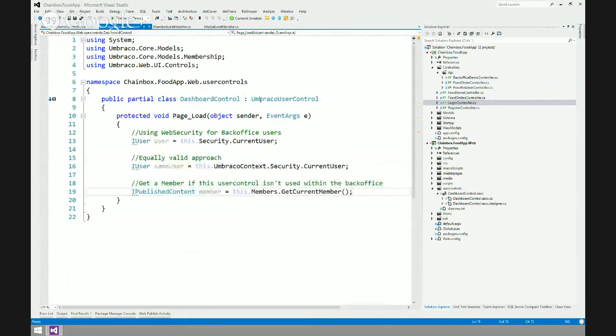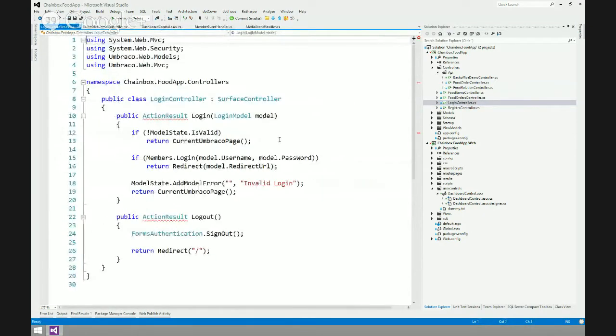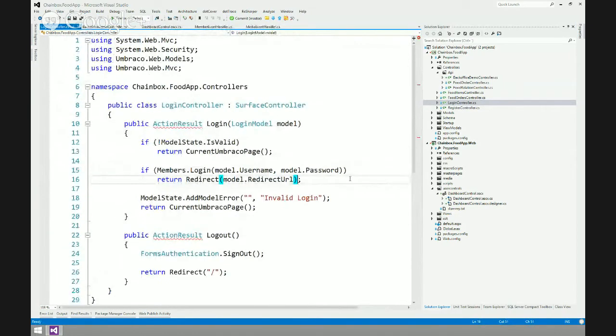So I presume that if statement, if that method returns false, then there was obviously a problem. Login user in, and then obviously you add an error, invalid login, to the model state. But if it's valid, then you're just redirecting them to some URL.